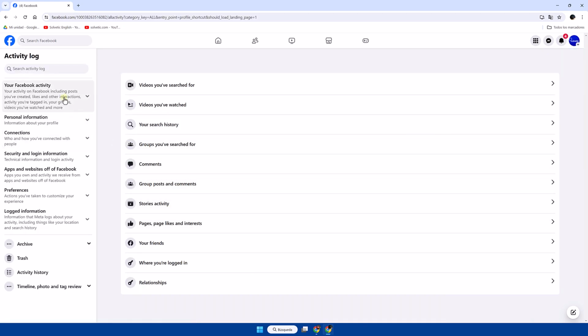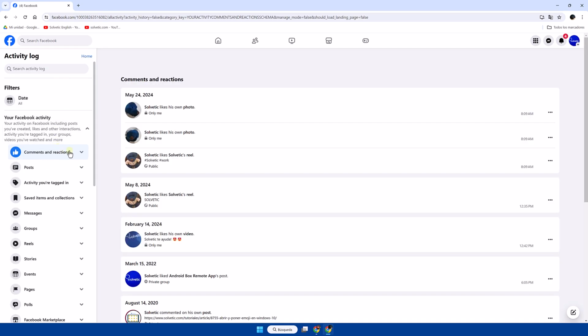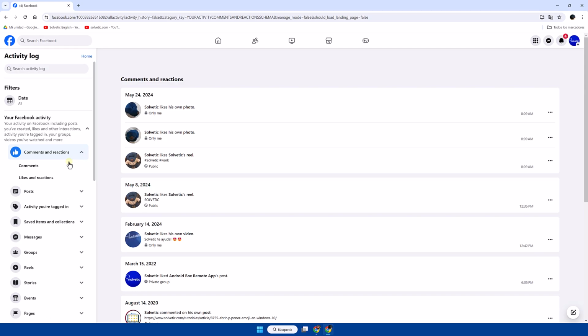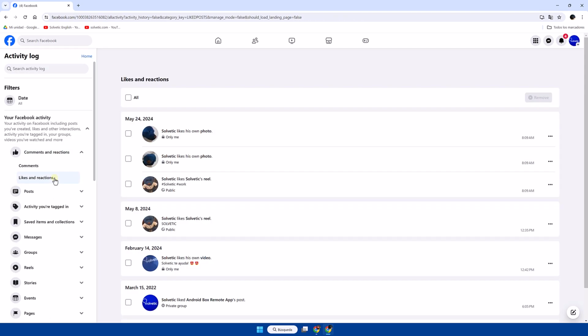Here we are going to click on your Facebook activity. After that, click on comments and reactions to display the options, and click on likes and reactions. Then we can see the photos where we have liked, and if we click on the word photo, we can go see it.